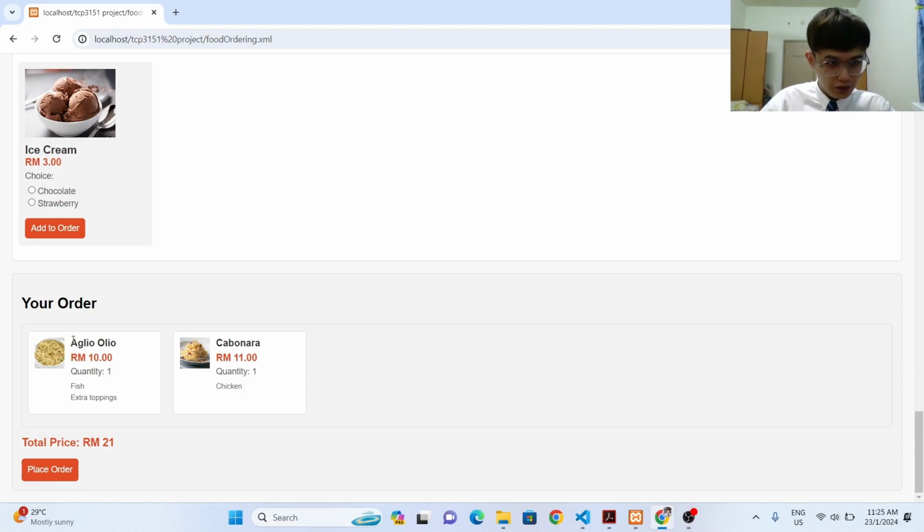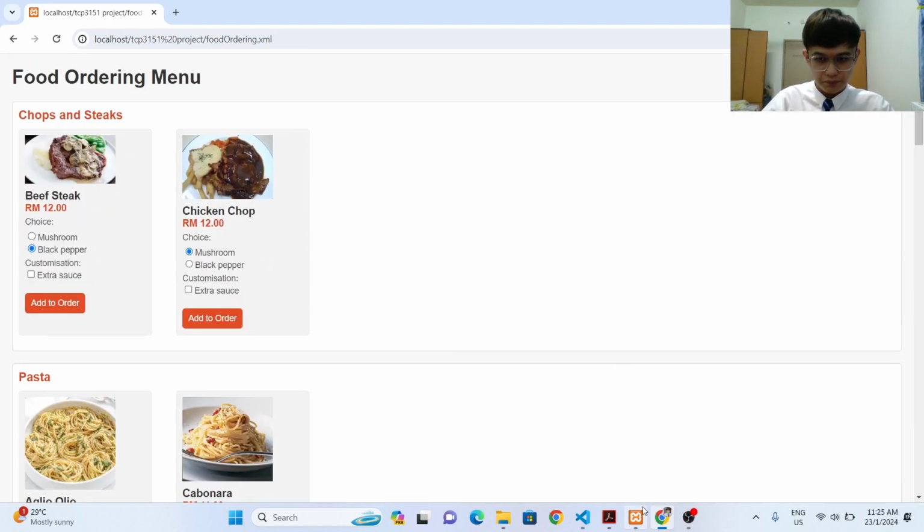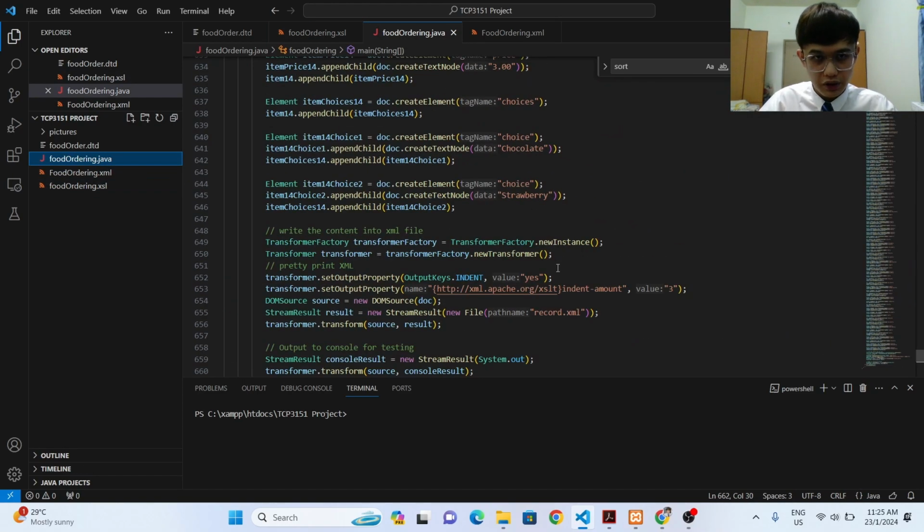So all of these values here, even though they are static, the item information is still retrieved from the XML using XSL. Okay, so now we proceed with the Java code. Okay, so Java code here.